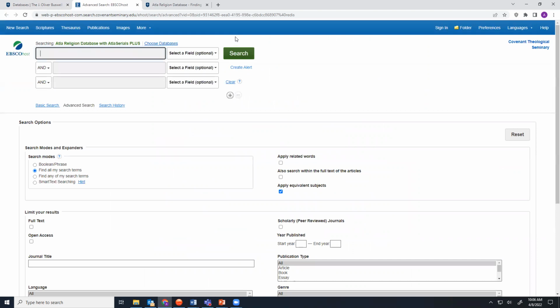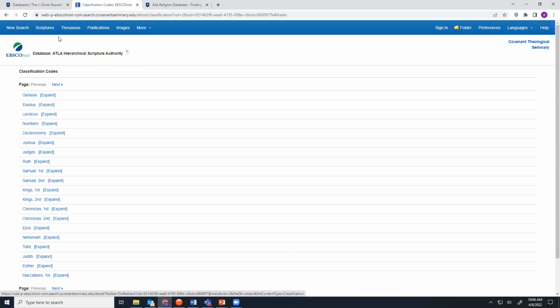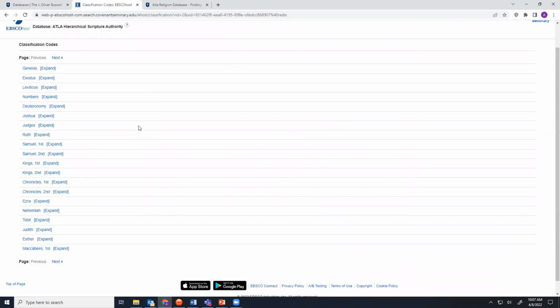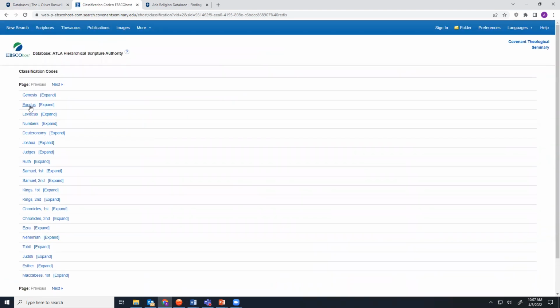So there's lots available to you in the ATLA database. We're going to look real quickly at the Scriptures tab, which is just one tool in the database that can be very helpful. Say you're looking for journal articles that deal with Exodus 24. Once you hit the Scriptures tab, you've got a list of all the different books of the Bible. You're going to expand from Exodus.